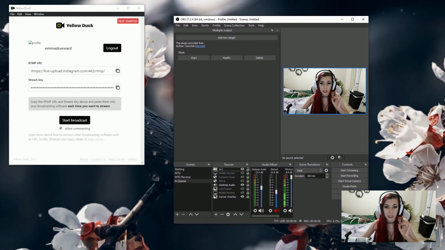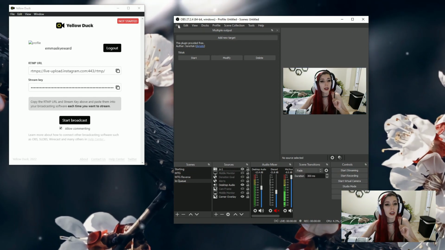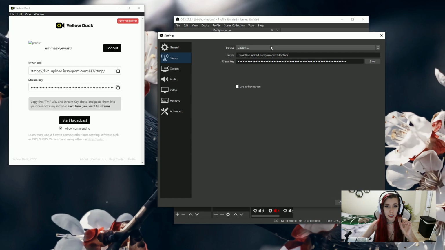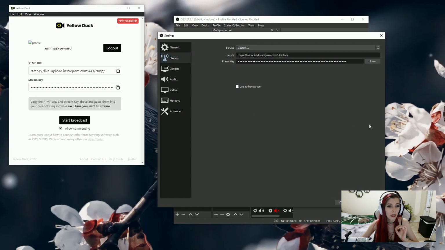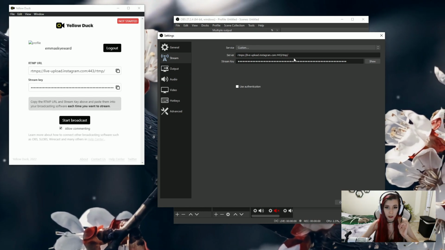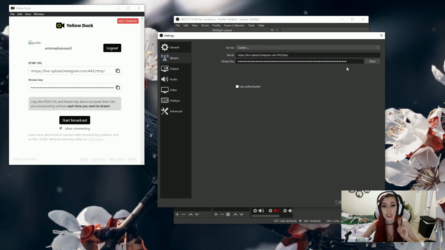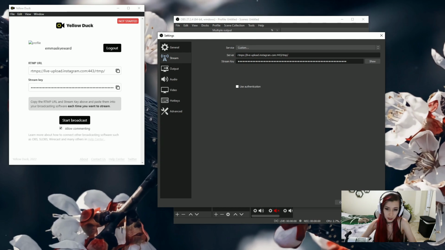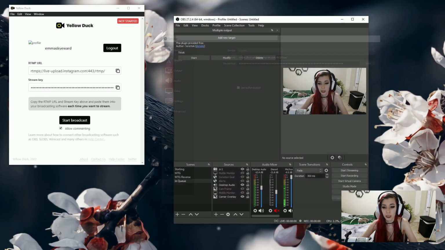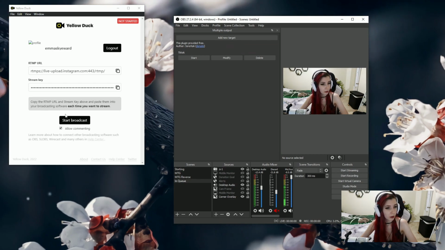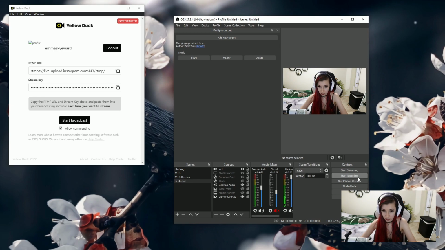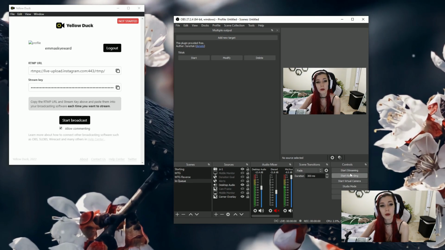Inside of OBS Studio, you will want to go to your settings and your stream, and set it to custom. This is where you need this information. You need the RTMP URL for server and you need the stream key to go under stream key. So you are ready to go. You can set that up. And when you are ready to go live on Instagram, all you need to do is hit start broadcast in Yellow Duck and start streaming here in OBS.